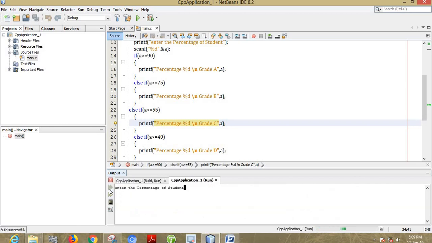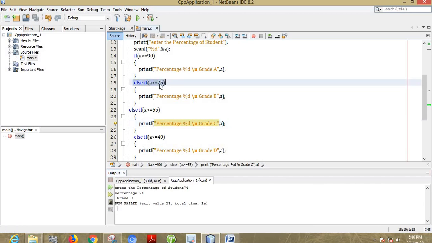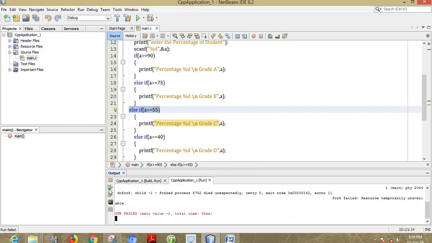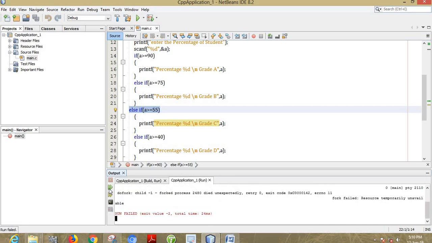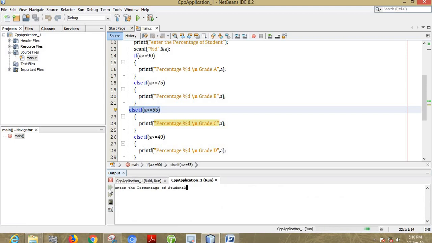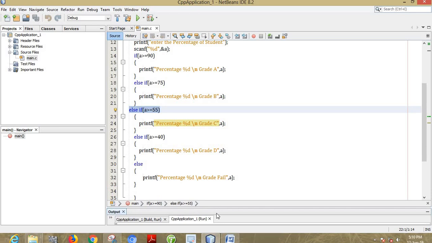Again I rerun with 74. So 74 is C, because this part is for 75 or above, and less than 75, meaning 74 to 55, runs this part. For 40 or 45, it shows D. If it is less than 40, like 39 or 36 or anything, it shows 39% and grade fail. So I hope you understand how to use the else if statement, control statements.